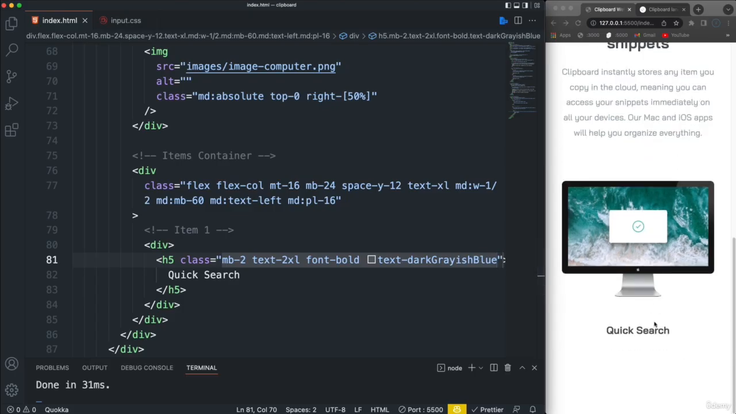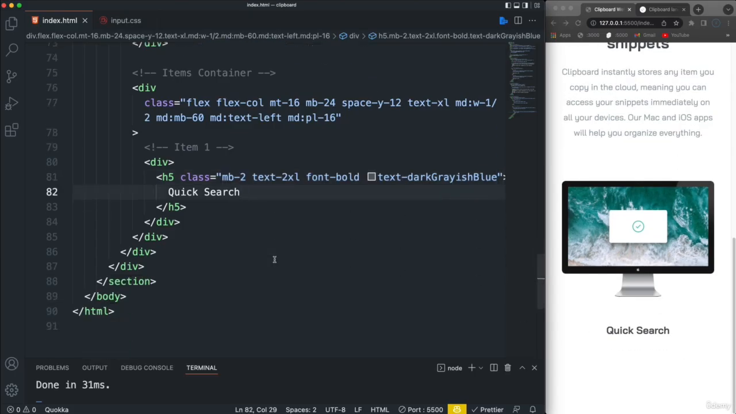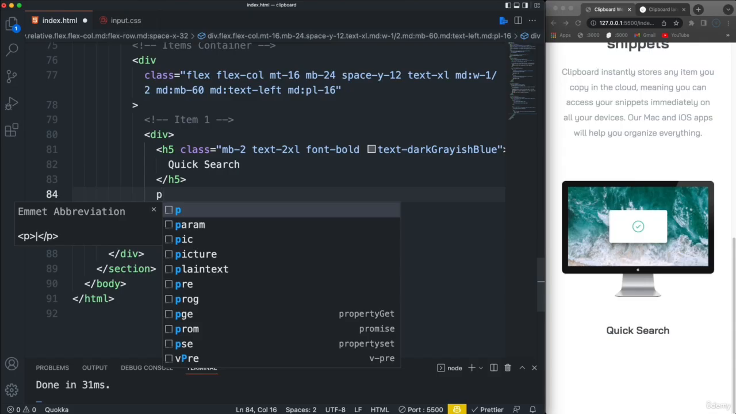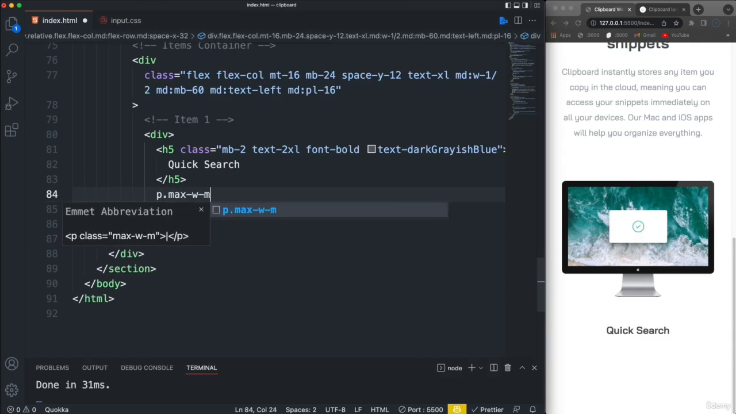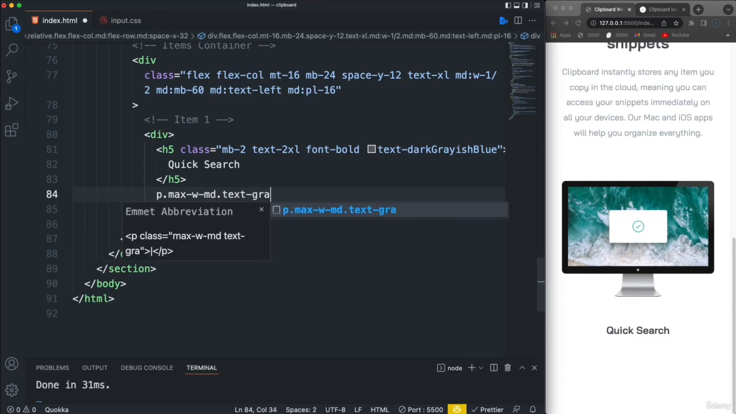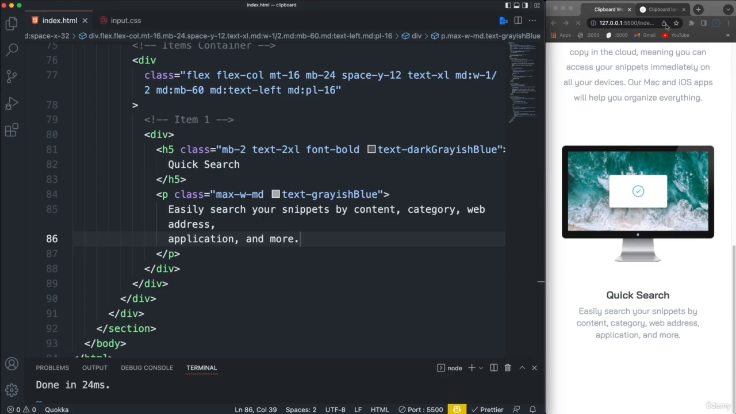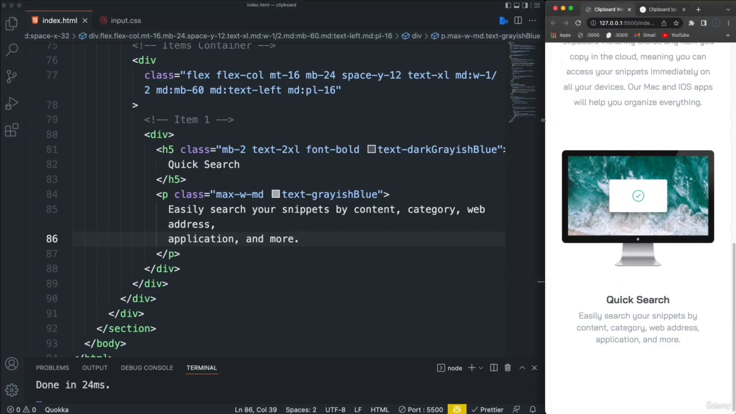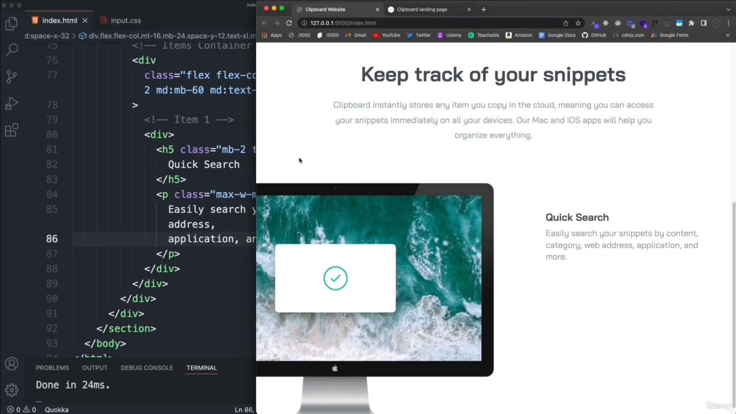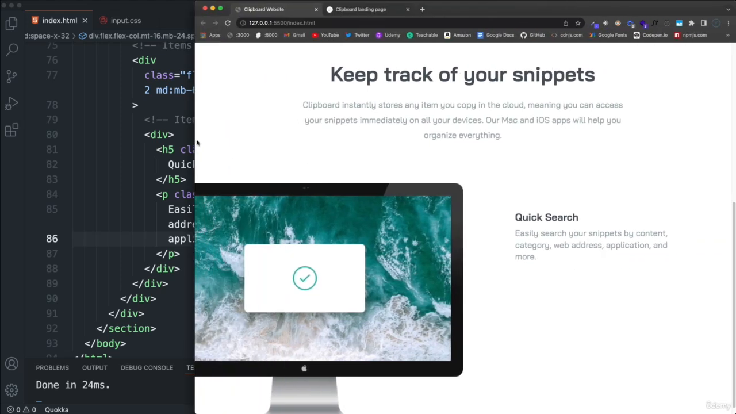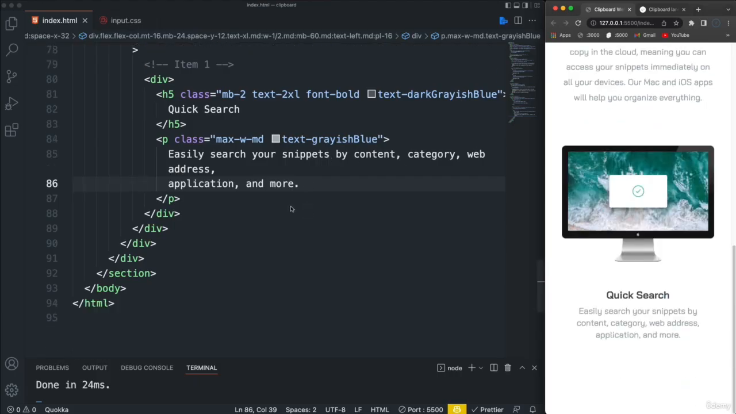So let's just save that. All right, so we have our quick search heading, and under the heading we're going to have a paragraph, and that's going to have a class of max-w-md, and then let's do text, and this is going to be the grayish blue. So that'll be a little lighter, and I'm just going to copy the actual text. All right, so there we go. Let's just make this a little bigger. So it's going to look like that. The text is going to align on the left, and then on small screens it'll be centered.